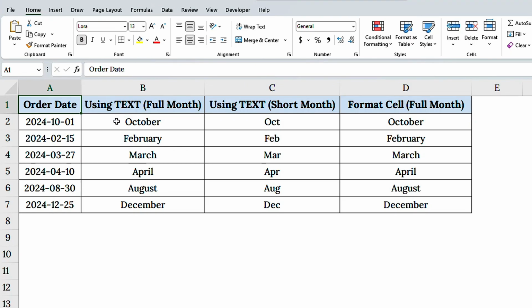Looking to extract just the month name from a full date in Excel? Whether you're organizing event timelines, building monthly sales reports, or managing project schedules, this quick tip will save you time and help keep your data streamlined. Okay, let's dive right in.